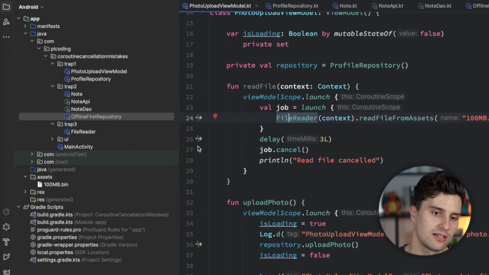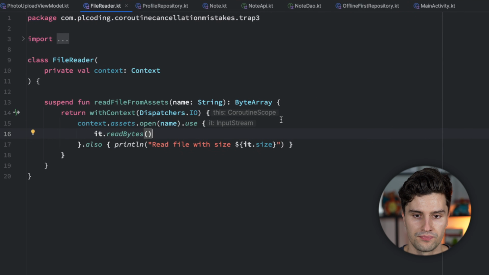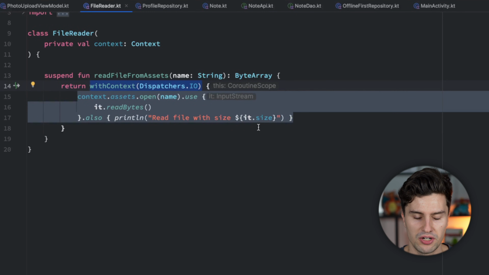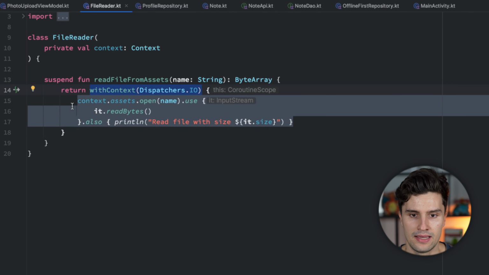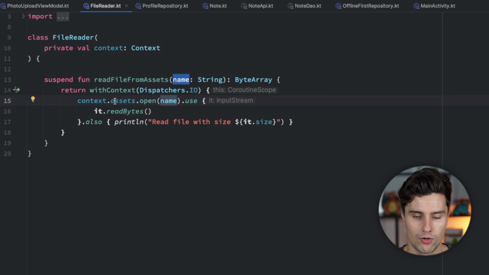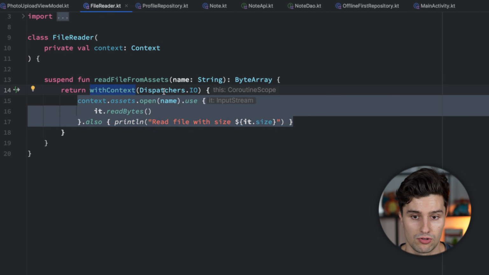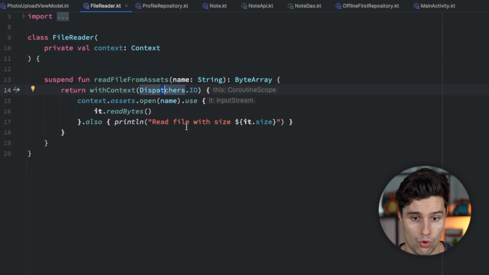This one here. And if we take a look in the file reader, first of all, to understand what that does, it's a very similar function as I previously showed in a previous video, which was all about switching the coroutine dispatcher here. But then the rest is comparable because all this function really does is it reads a file from our assets folder. You can see it opens an input stream and then reads the bytes and returns the result as a byte array. And then finally, it also prints the file size it just read. With context block, we just make sure that it's executed on the right dispatcher, so that we can really block the suspend function while we are reading these files.